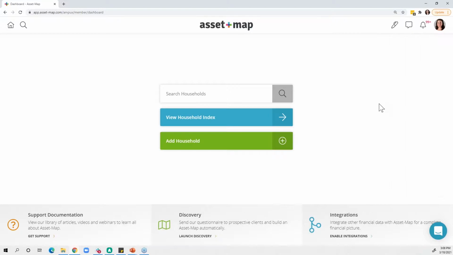Now, let's first address why. Why are we rolling out this new UX? Well, what really fueled this change is this idea of improved performance. So what do I mean by that? Our development and product team took a step back and evaluated our classic version of AssetMap architecturally from the back end. And we saw that there were a lot of ways for us to improve to really allow users to move faster throughout the application to really deliver that quality speed of advice. So that's the first reason.